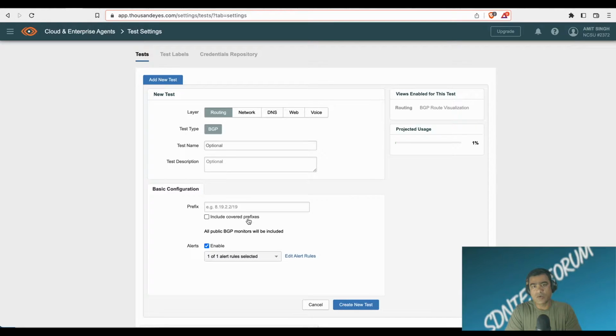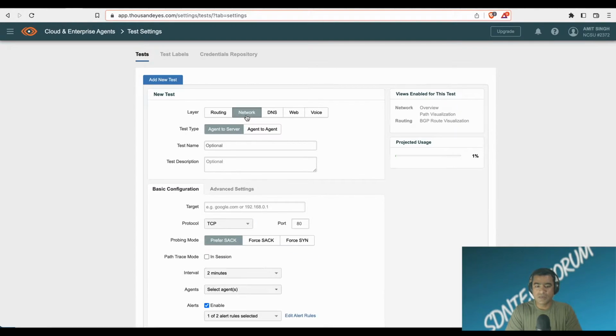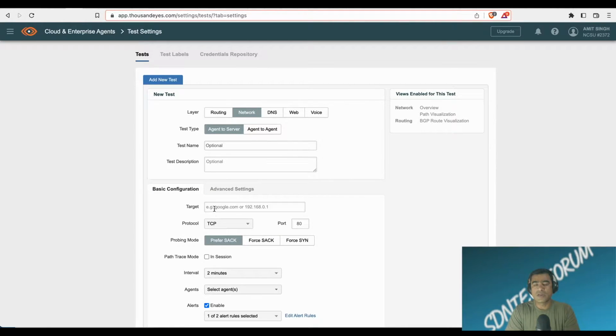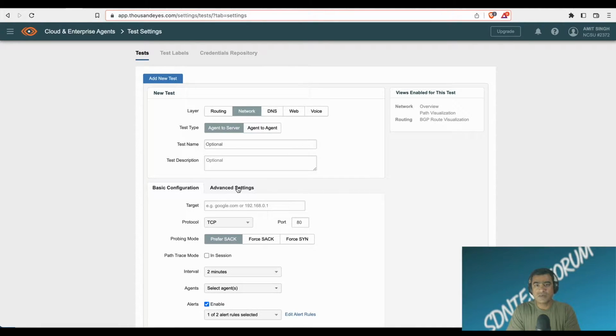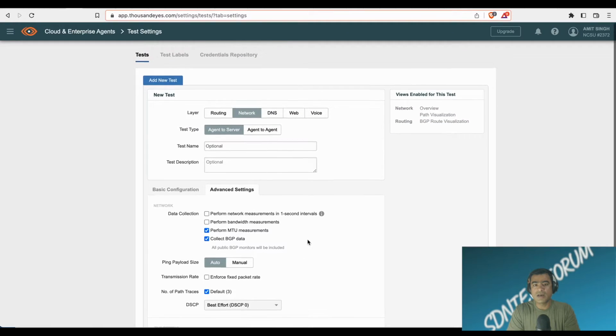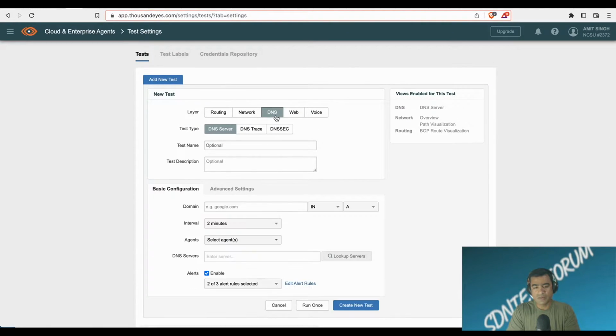tests like routing, BGP test, and we will do a BGP prefix monitoring. The network test, which is agent to server or agent to agent, right? Agent to agent, that means ThousandEyes agent to ThousandEyes agent, versus agent to server is a ThousandEyes agent to an end application, right? And then you can choose a lot of options there.